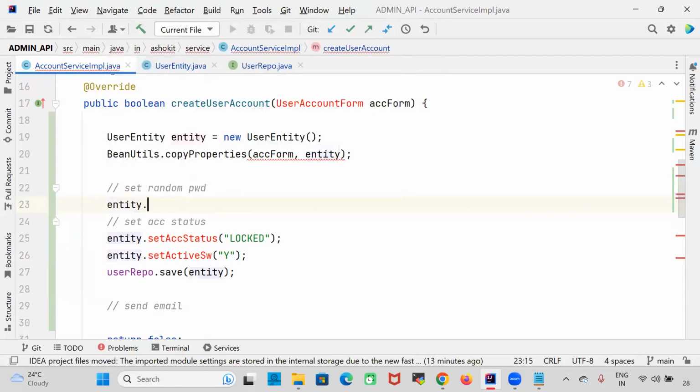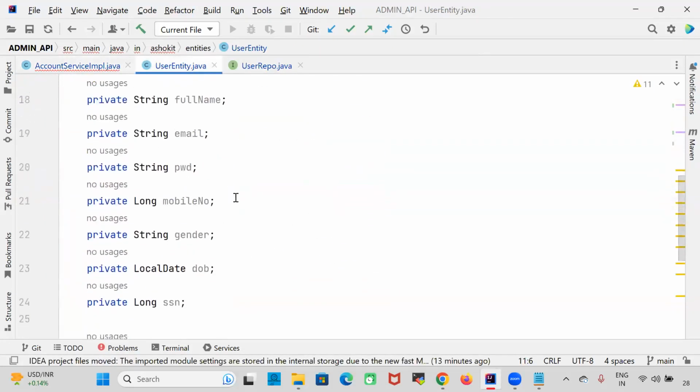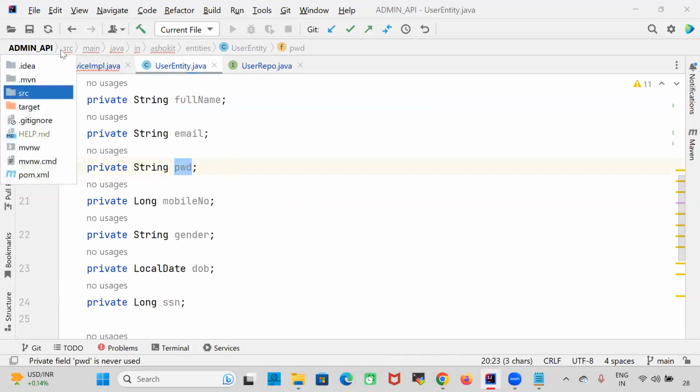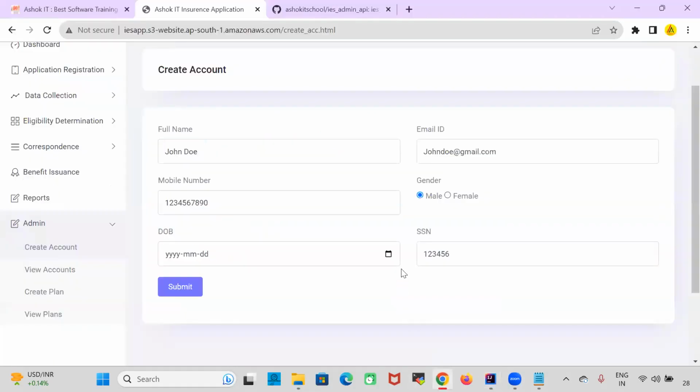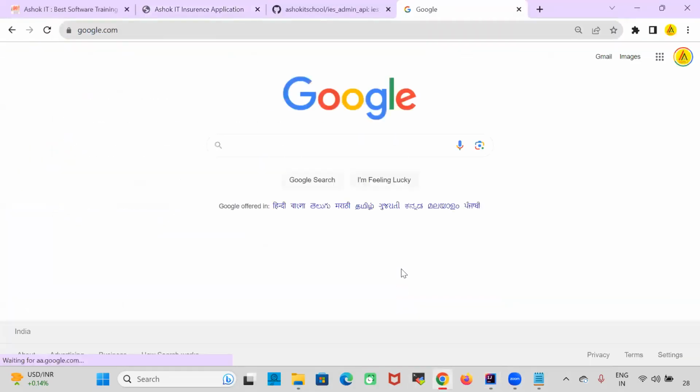Entity dot set password, whatever the password is required for our application. So here we have the PWD variable. For the PWD variable, we need to set some random password. So the random password we can generate by using a separate method, right?